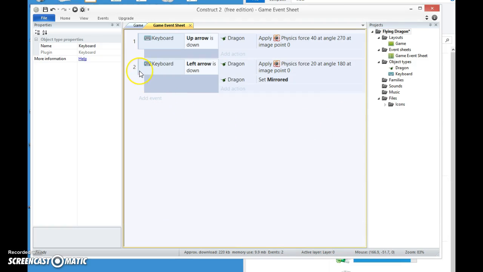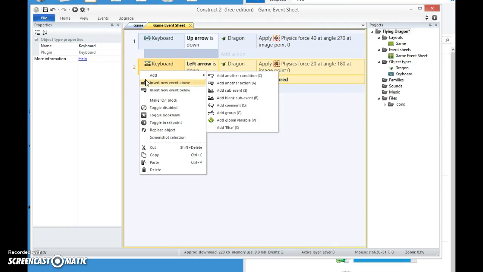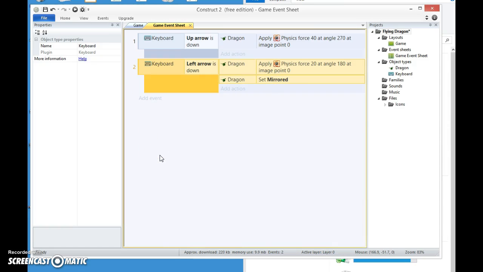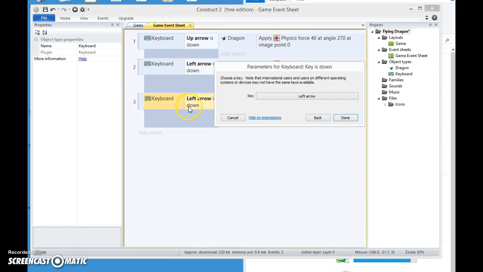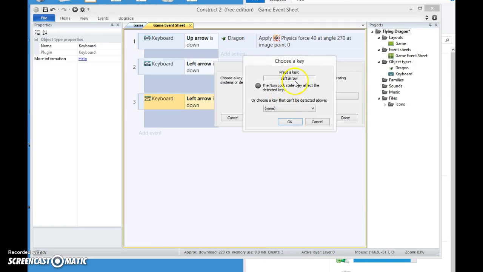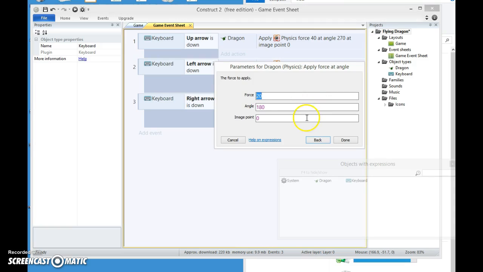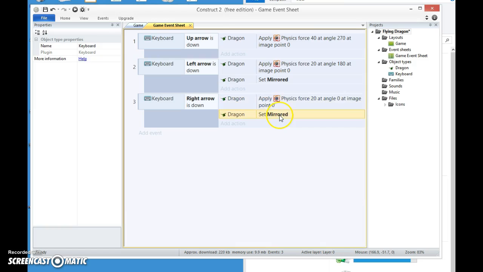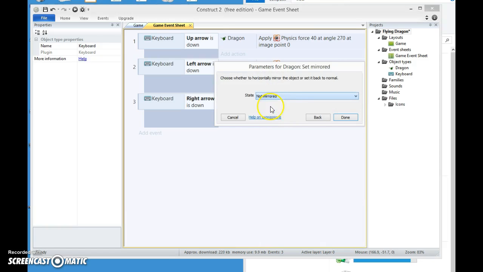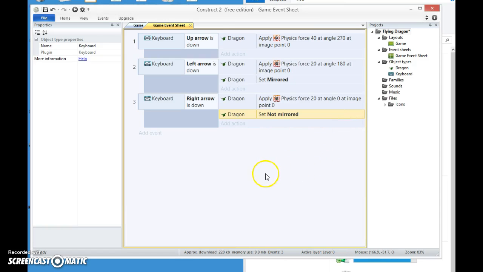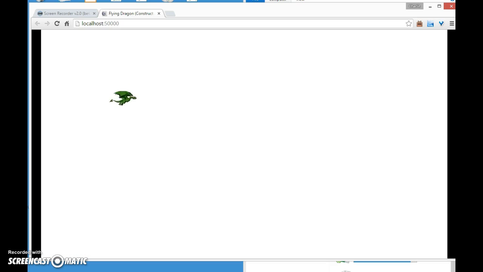Let's do, you know what we're going to do? We're going to copy the whole thing. Copy. And then Control V, and it's going to be right arrow, and the angle is going to be 0, and we're going to be setting to not mirrored. That was quicker than just doing it all from scratch, wasn't it? So let's run that. How does that look? So now I'm going up, and I go left, and I go right, and I've kind of got a flying dragon.